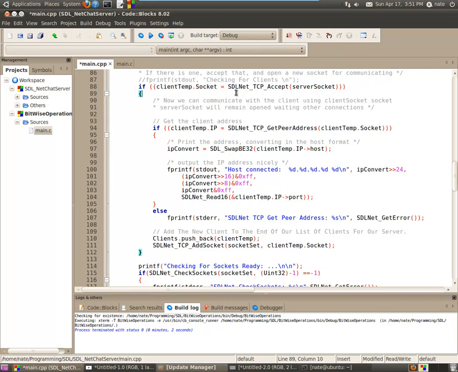Alright, so we received a new socket from a client, basically received a new client trying to connect to us, and we accepted that connection. So it's getting stored into the socket, and the reply is going to be what socket it is. Now we can communicate with the client using the client socket. The server socket will remain open, waiting for other connections.